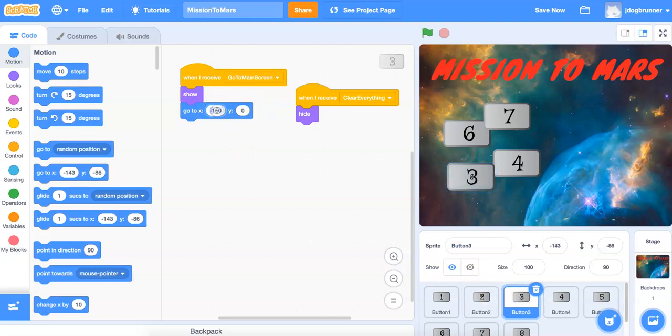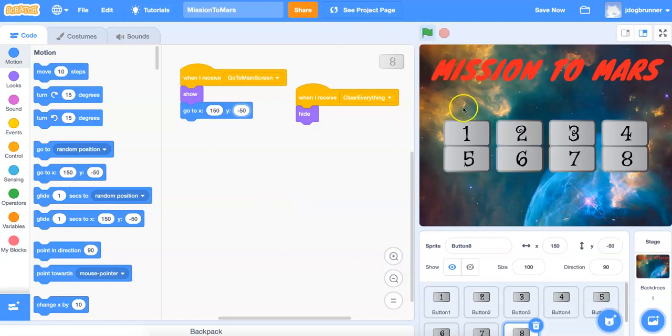Button 3, we're going to add 100 to that, it'll be +50. Button 4 will be 150. Button 5, the X will be the same, but we want this one to drop down lower, so -50. Button 6 will be -50 and -50. Button 7 will be +50 and -50, and button 8 will be 150 and -50. And now that went really fast, but when I hit the green flag, you should see what happens.